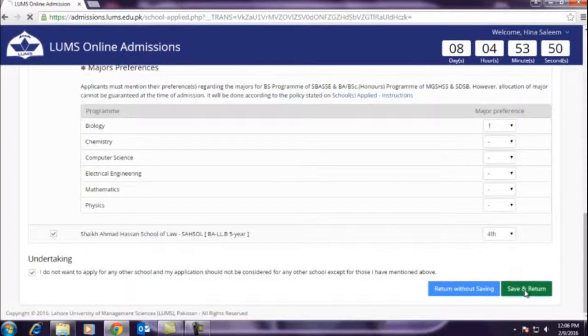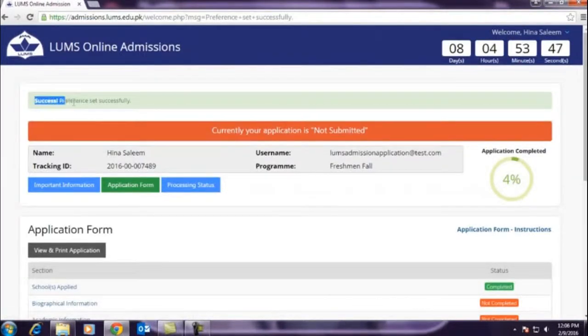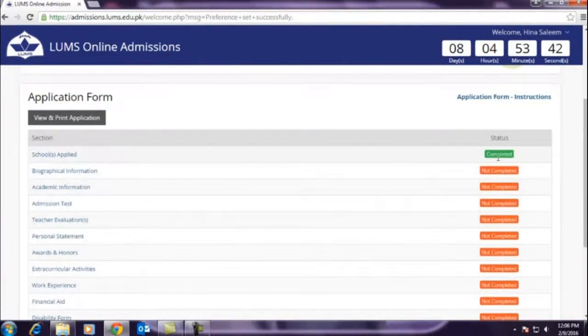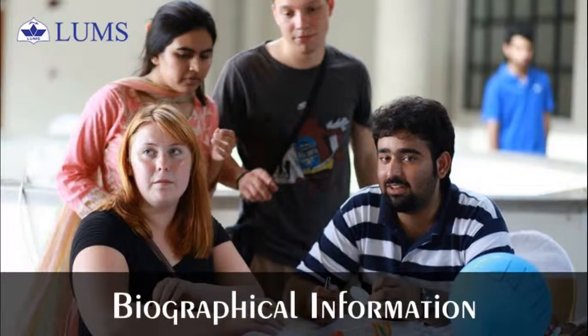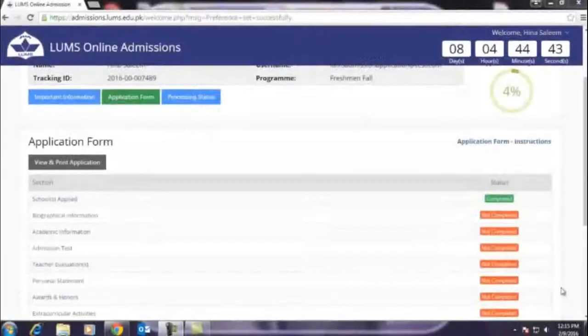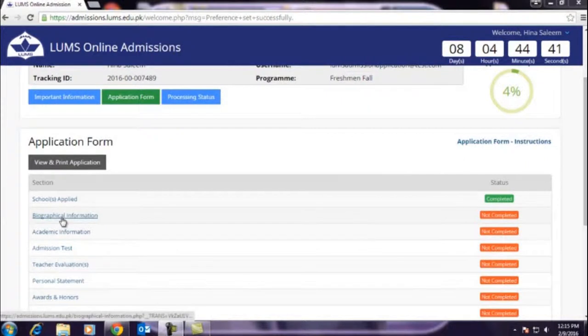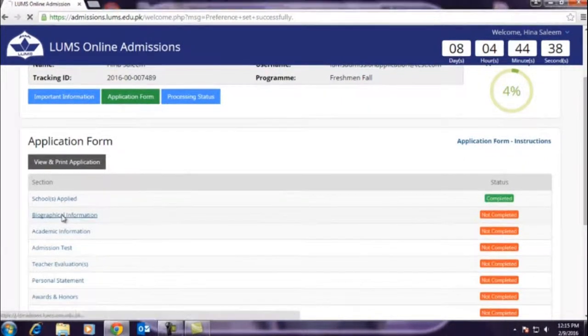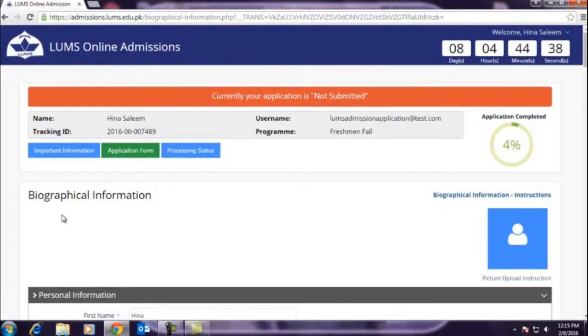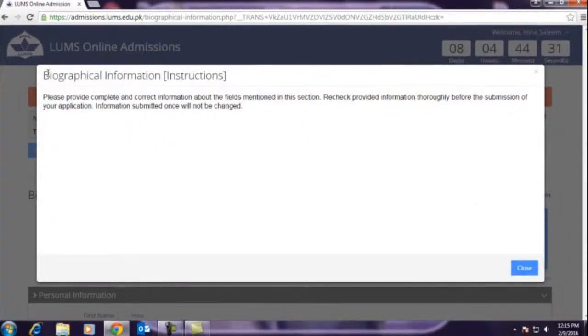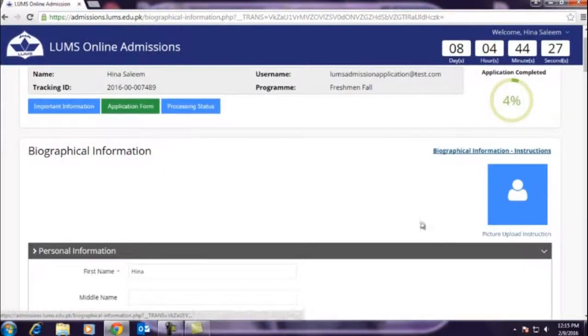After completing the required details, click the checkbox provided at the bottom of the section and click on the Save and Return button. You can see that the status of the schools applied section has changed to completed. The next section of the application is the biographical section. Let's go through the instructions provided in the top right corner for the details on how to fill in the information in this section. Start filling in the personal information.